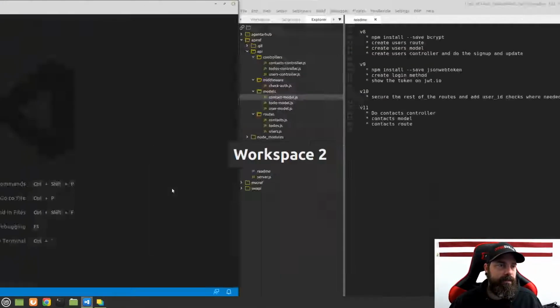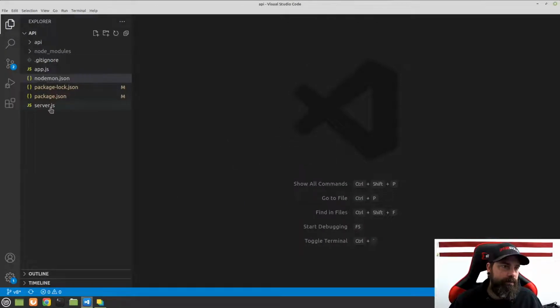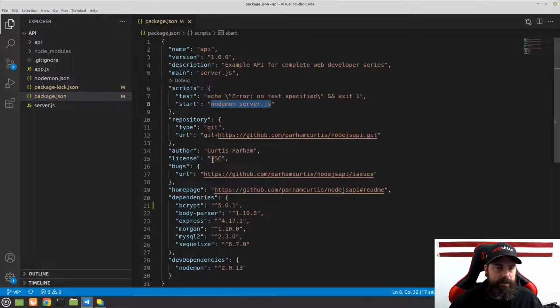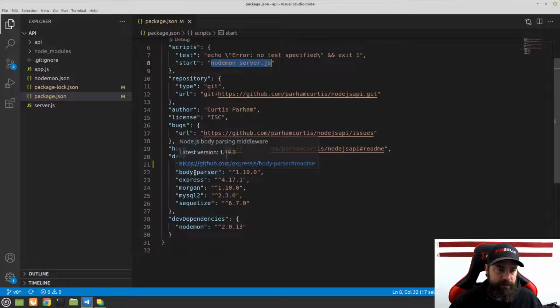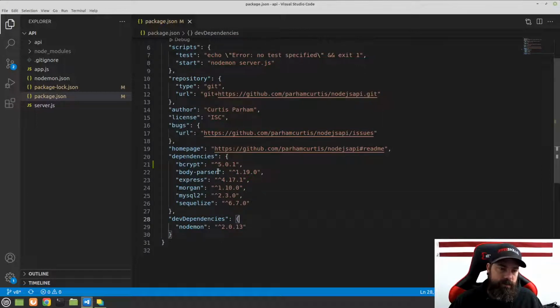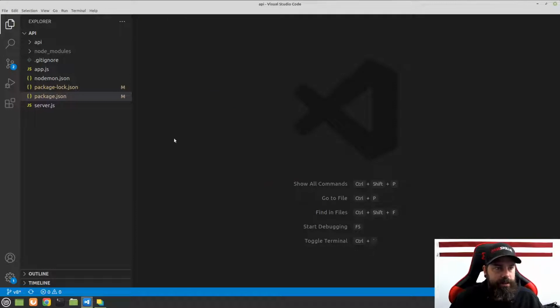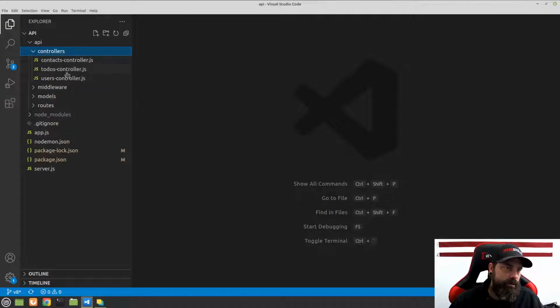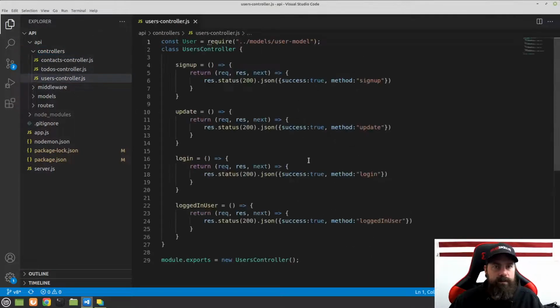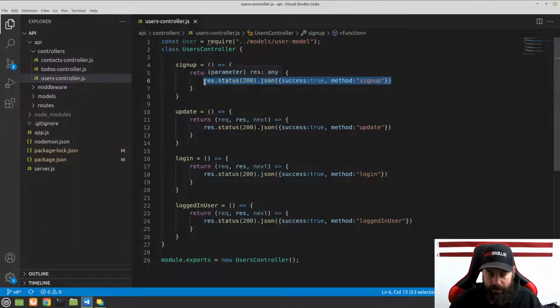Now we will have in our package.json some new dependencies. You can see we have MySQL and Sequelize from the last video, and now we have bcrypt right here. All right, so now I'm going to close down the package.json, and we're going to go to API controllers and open up your users controller. And in this let's first work on our sign up. So the sign up, I'm going to get rid of all the junk in here.